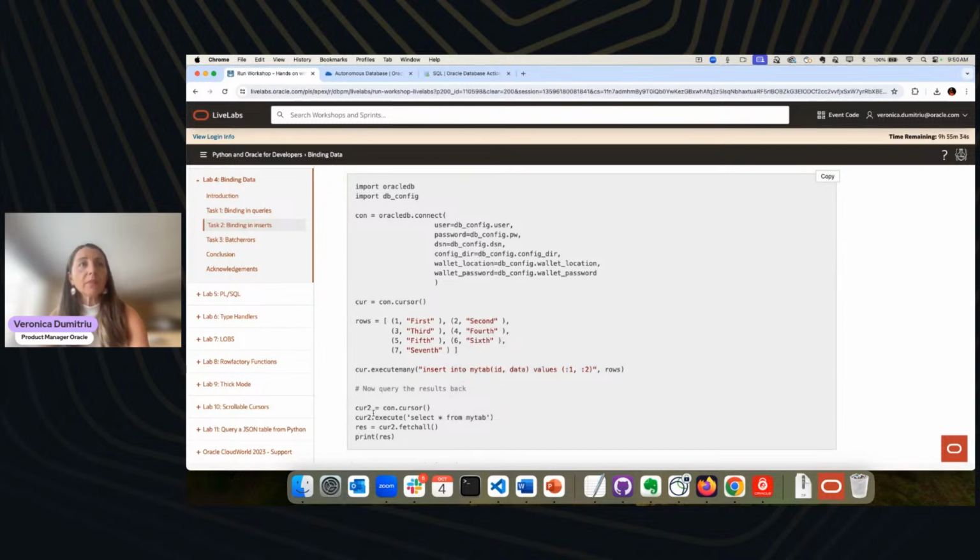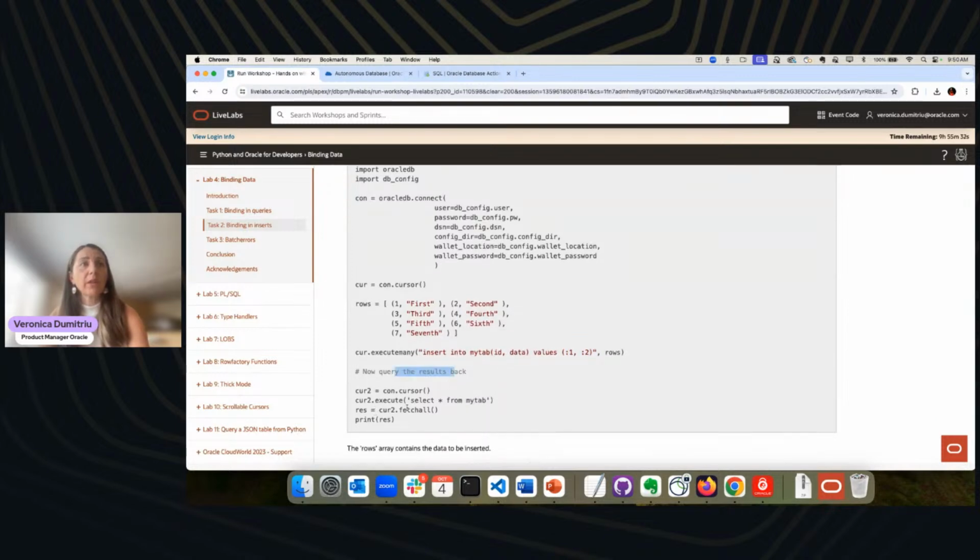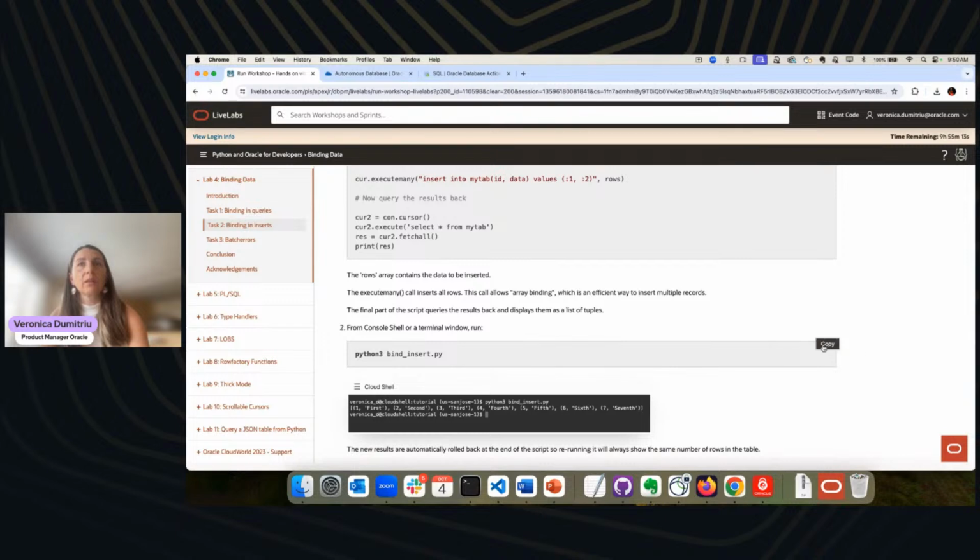After I do this, I will query the results back, using another cursor on the same connection. With this one, I'm just querying the data from my tab. I'm going to display all the lines, so eventually I have to see this. Let's go ahead and run this script. Bind insert.